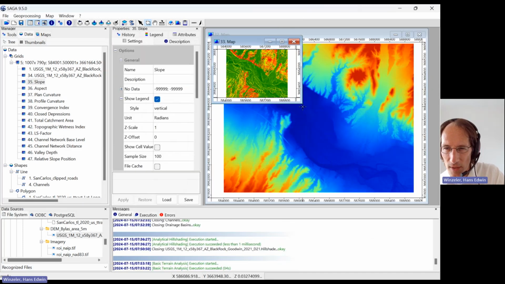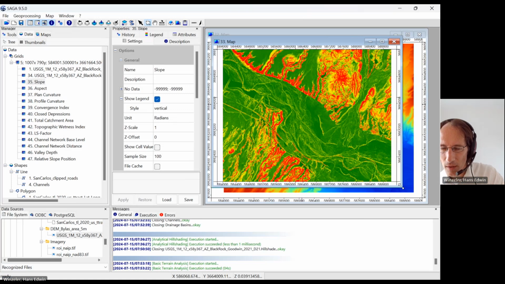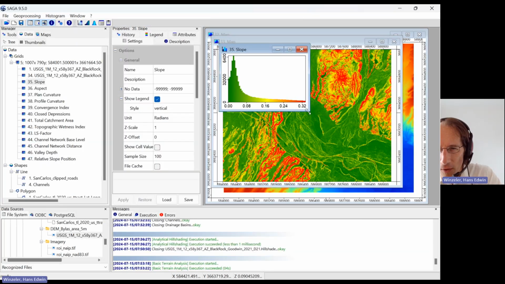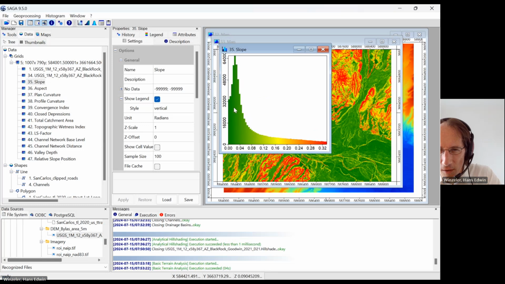Okay, so I've opened slope. You can see sloping areas are depicted in red. If I right click and say histogram, we can see that most of the areas are not sloping, but a few of the areas are very, very high slopes.